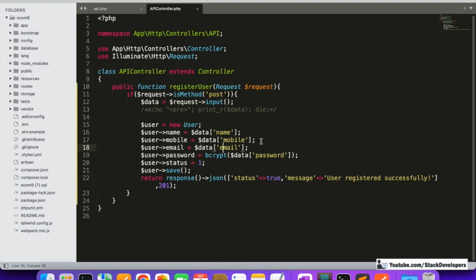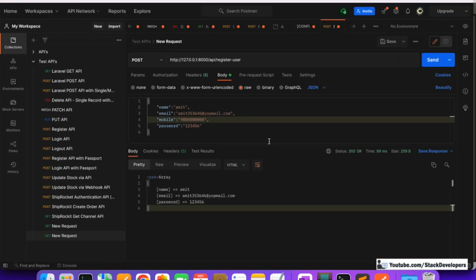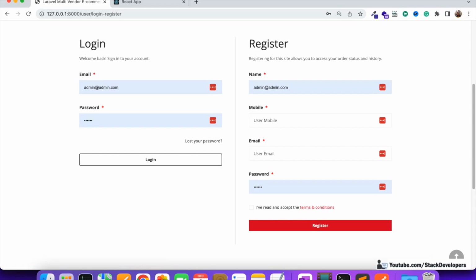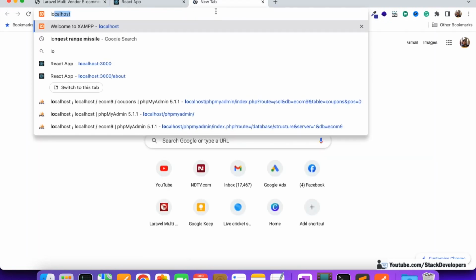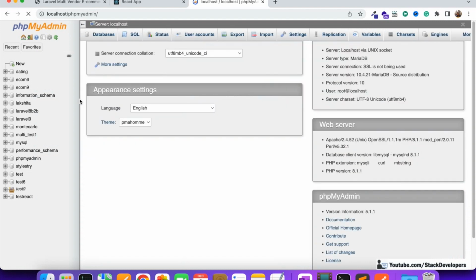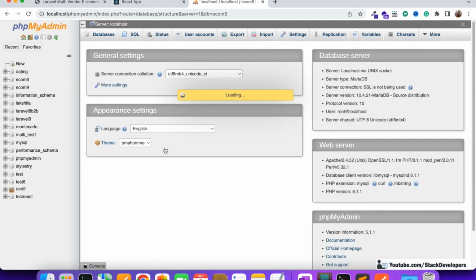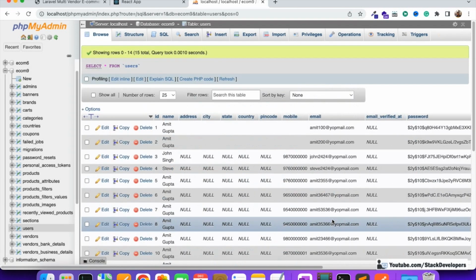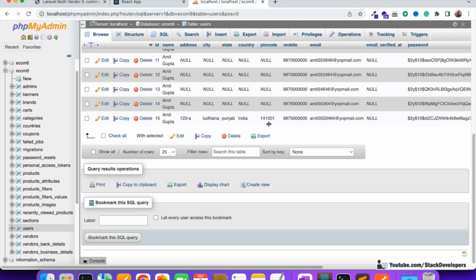Now our API is ready. So now we can check. I am going to open the database here so that we can check whether the entry is coming or not. I am going to open the ecom9 database, and inside this database the users table. Here you can see there are 15 entries. The last one is Amit Gupta.